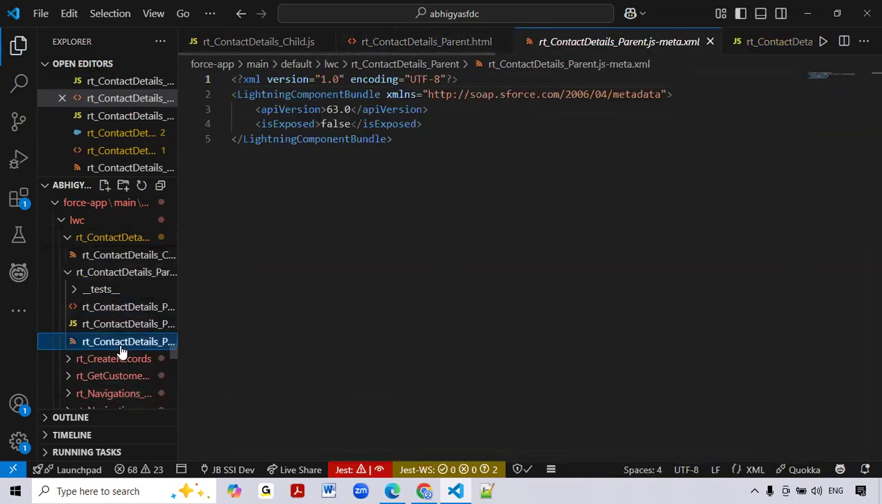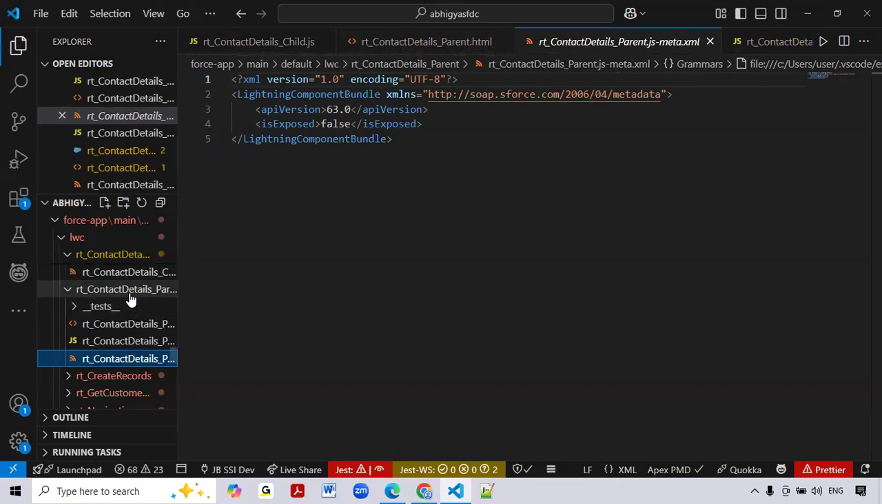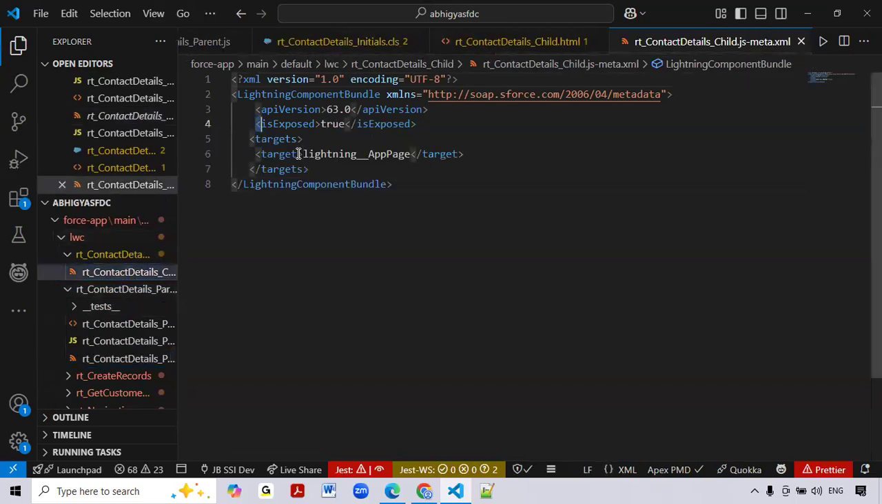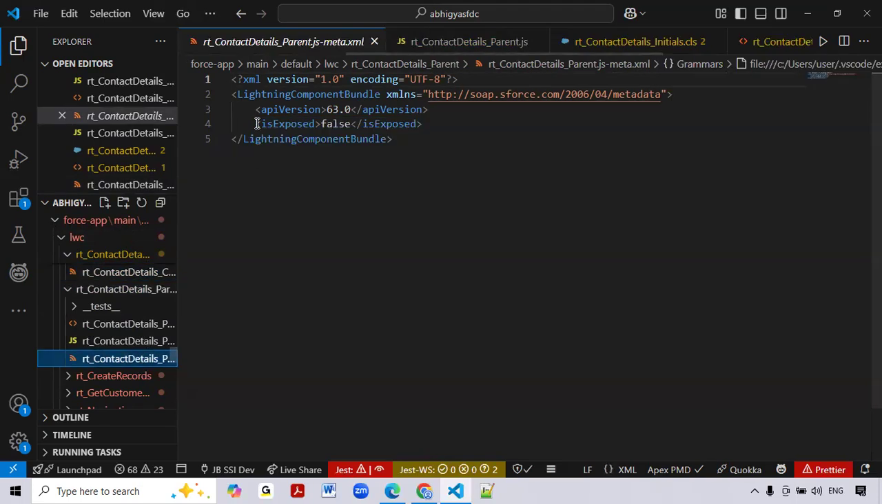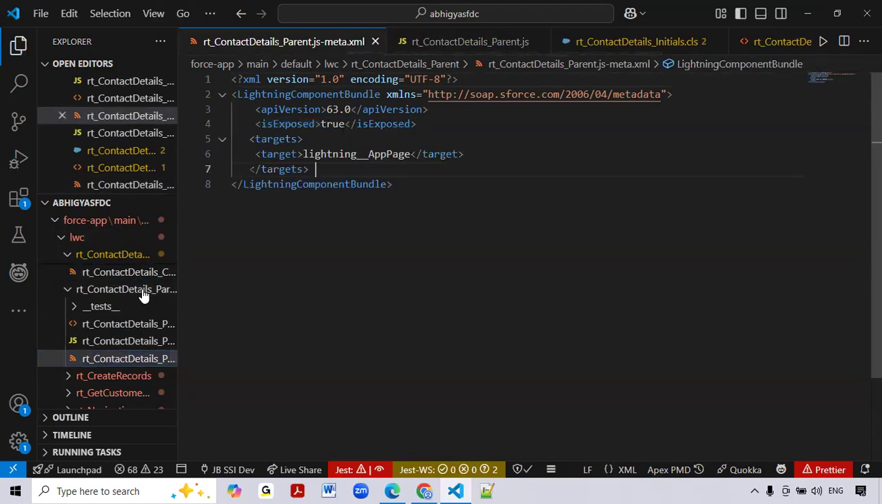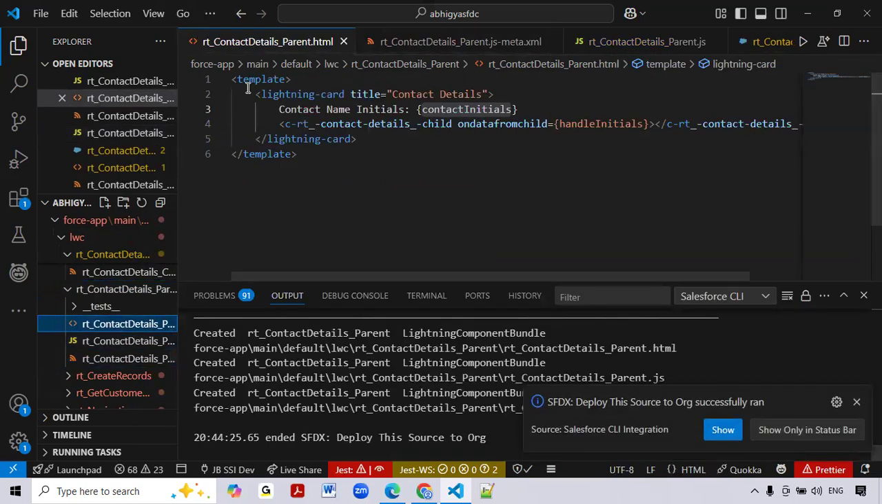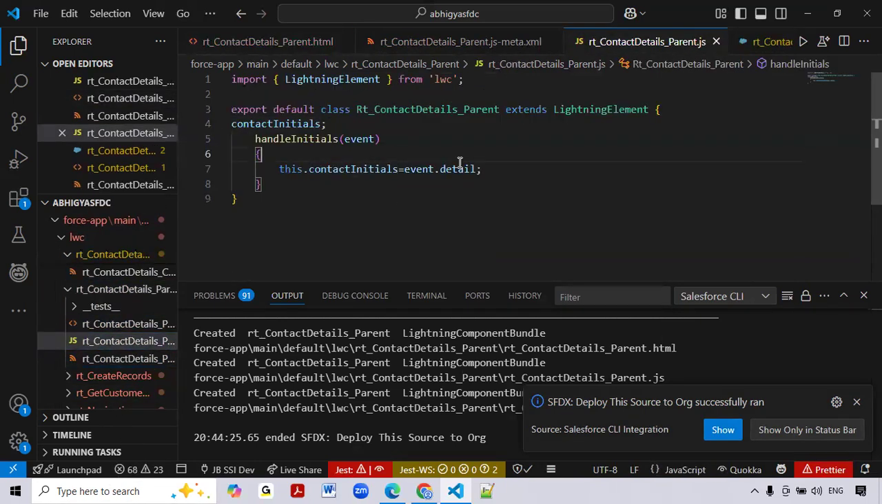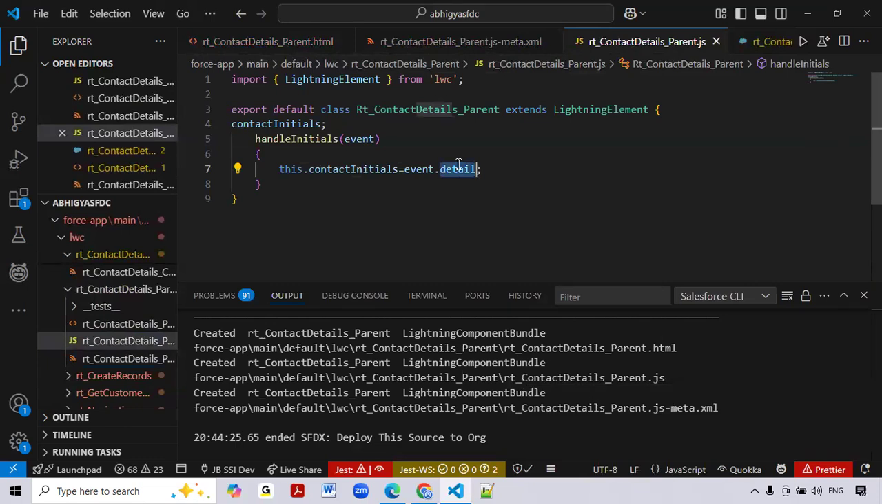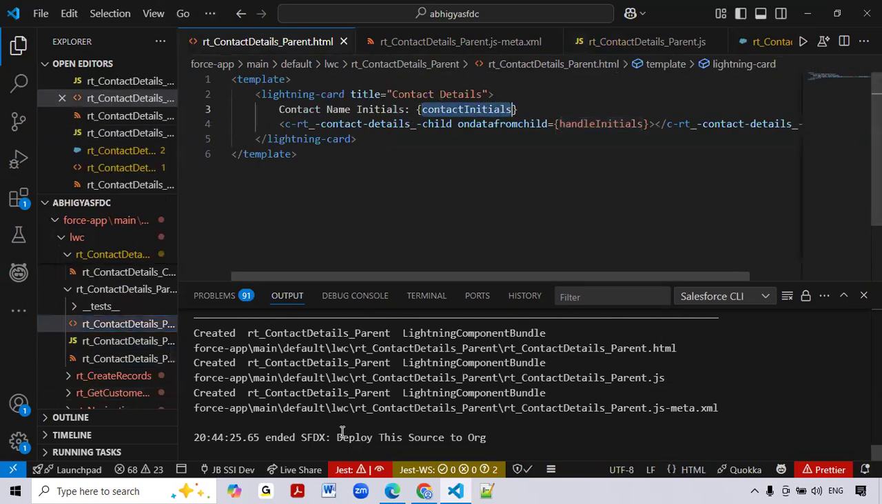Before deploying, we can give the targets. Already we have given them here. Child component, let's copy paste. So save. Let's deploy the whole component. Initially we are calling the child component in the parent component. On change, we call the parent component method. Once it is called, we get the detail value that is passed from the child component to the parent component. Finally, we have to display that initials in the parent component.